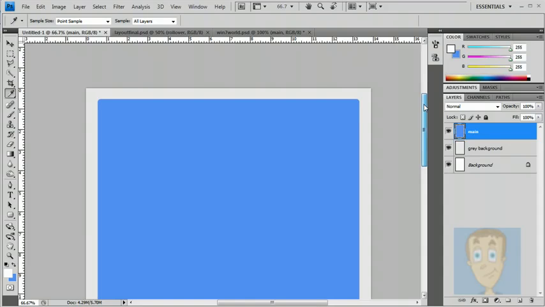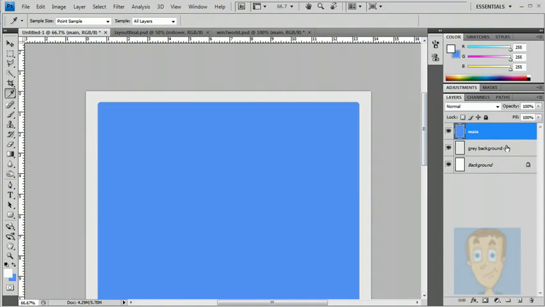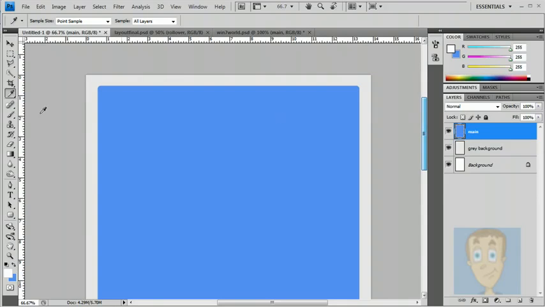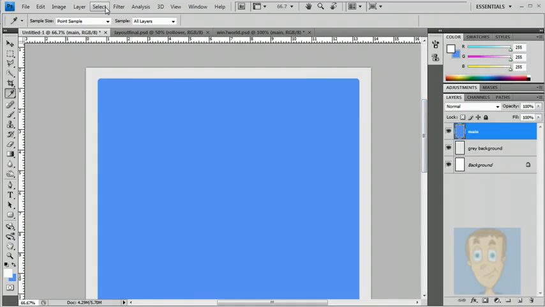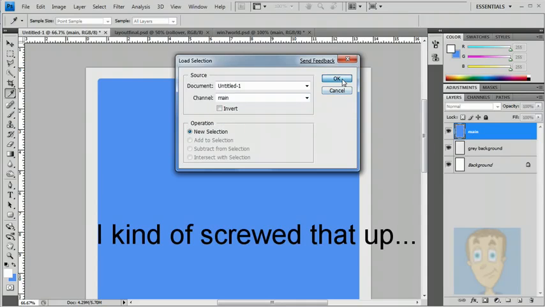This is a good trick to use for multiple things, not only this. So our next part is we want to create a small gradient from the top part of the blue main part. So what we want to do is go to Select, Load Selection, and let's just choose Main. Click OK.